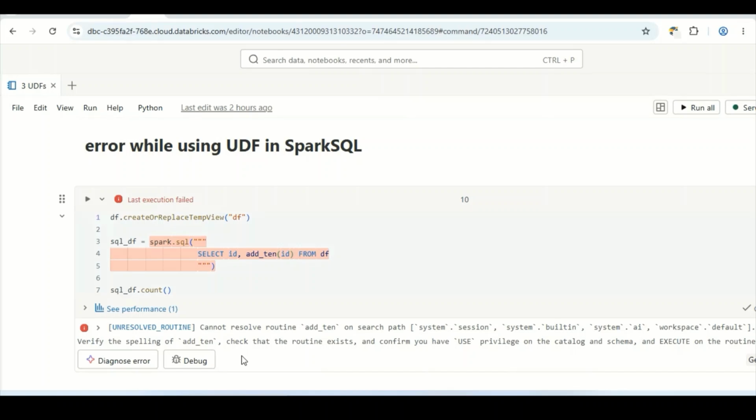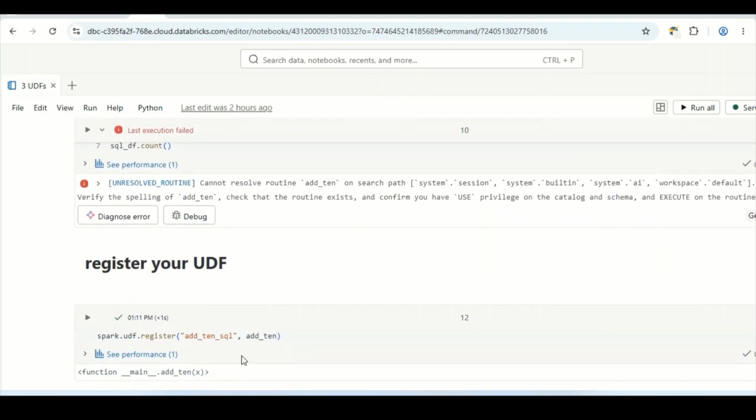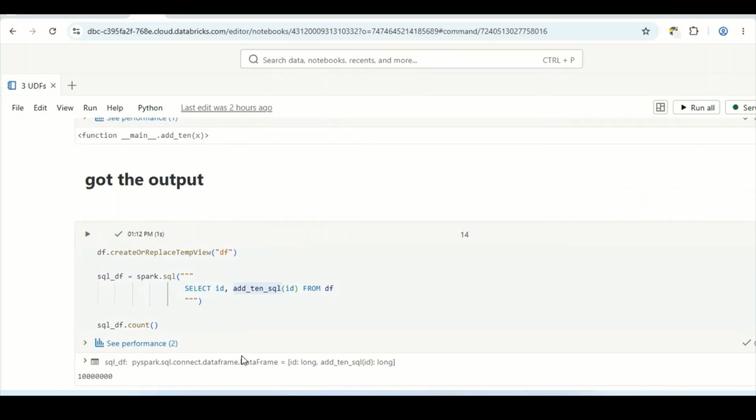So how to fix it? You need to register this using udf.register, as you see on the screen. Once this is done, you can use your UDF in Spark SQL. But keep in mind that this registration solves a different problem of using it in Spark SQL. It gives SQL access to your function. It does not turn your UDF into a Spark native built-in function.